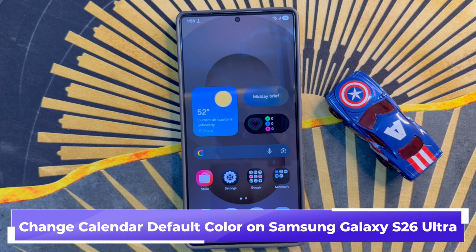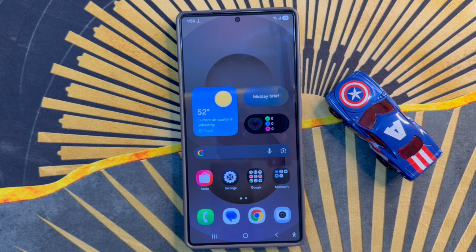How to change calendar default color on Samsung Galaxy S26 Ultra.